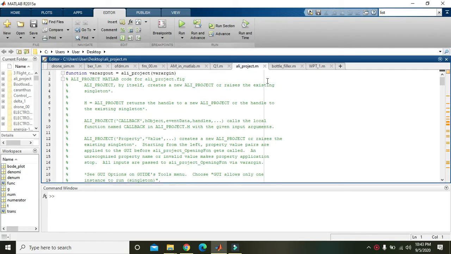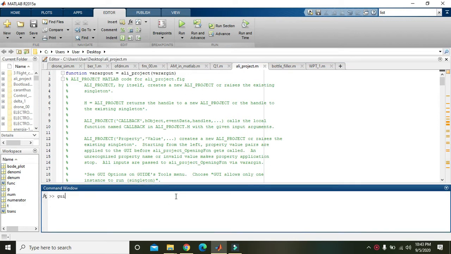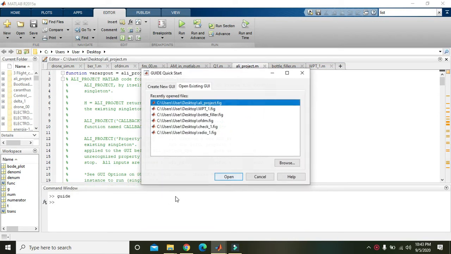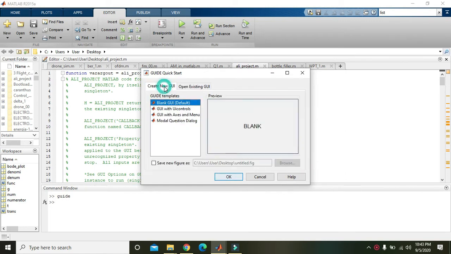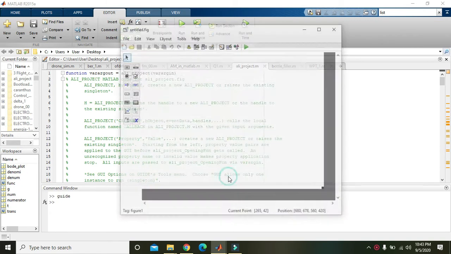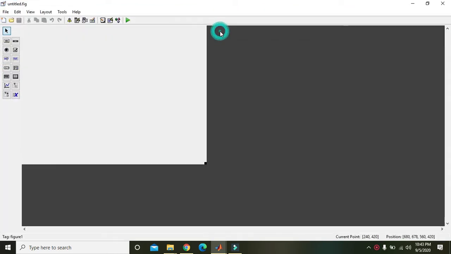Okay guys, in this video tutorial we will learn how we can make a dice game within MATLAB. First of all, you need to write guide, which opens our graphical user interface. Click on create new GUI and press OK, and we will get our GUI.